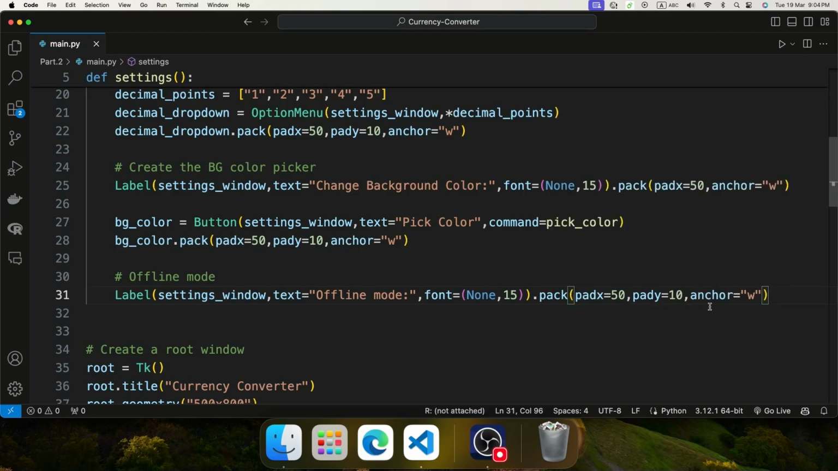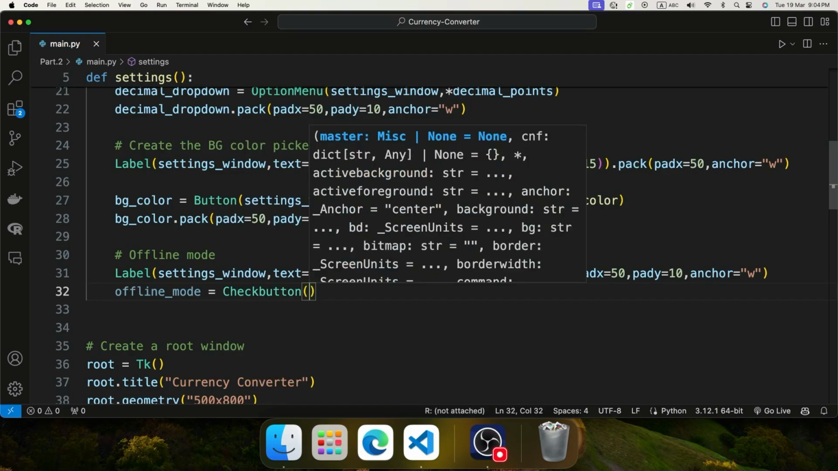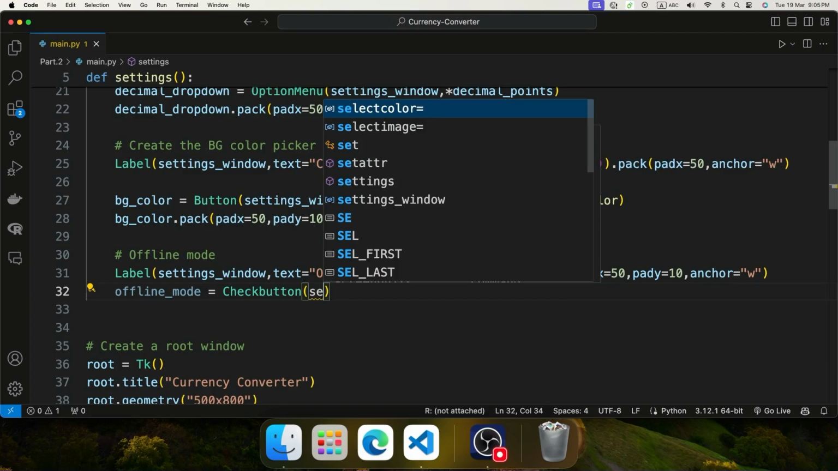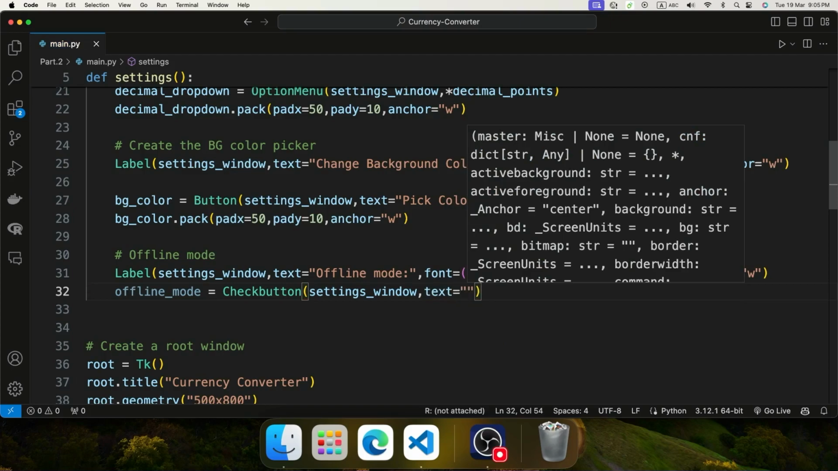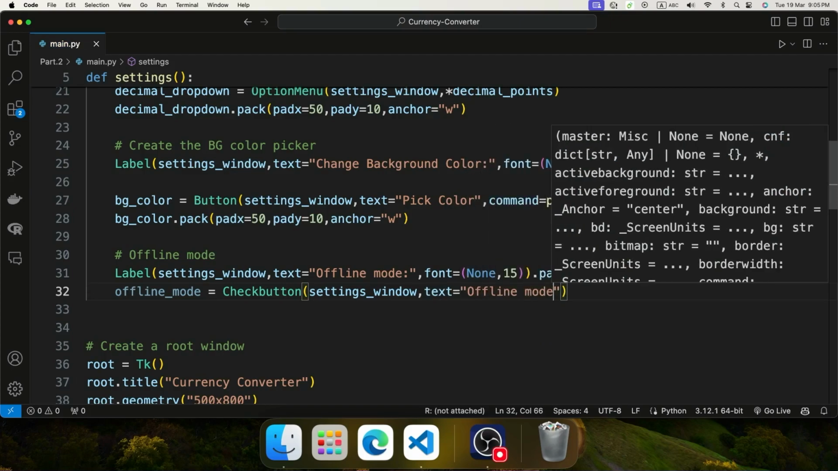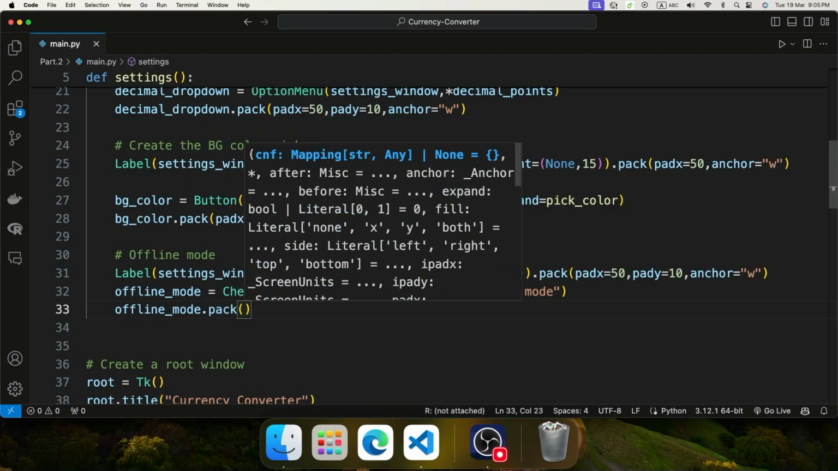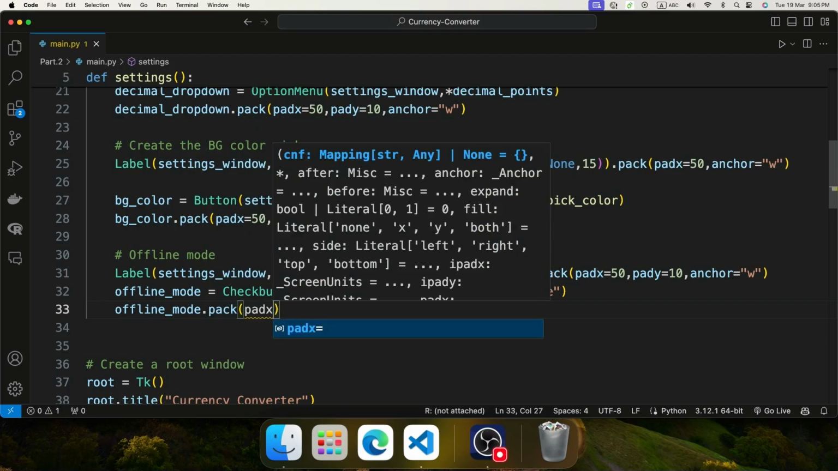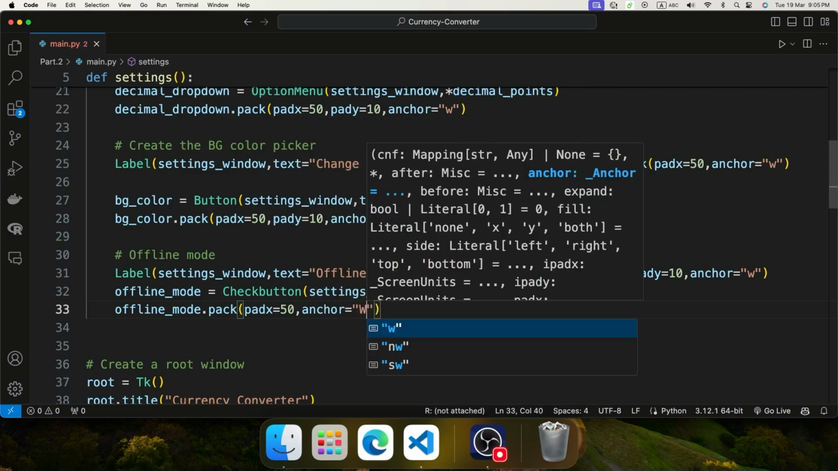Okay, so now we'll create the checkbox. So we'll create a variable, offline_mode, and we'll use tkinter's Checkbutton. In this Checkbutton, we'll place it on the settings window. We'll set the text to offline mode, and we'll pack it to the screen, offline_mode.pack, with a padx of 50 and an anchor set to west.